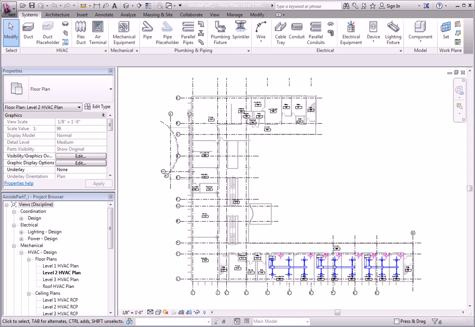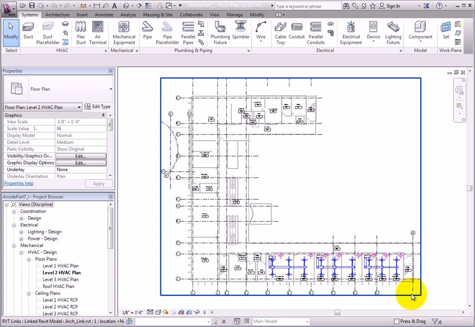Once you have designed and laid out duct systems, you can analyze those systems in several ways. Let's take a look at a few methods. In this project, there are 3 duct systems in the south portion of the building. I'll zoom into this area.